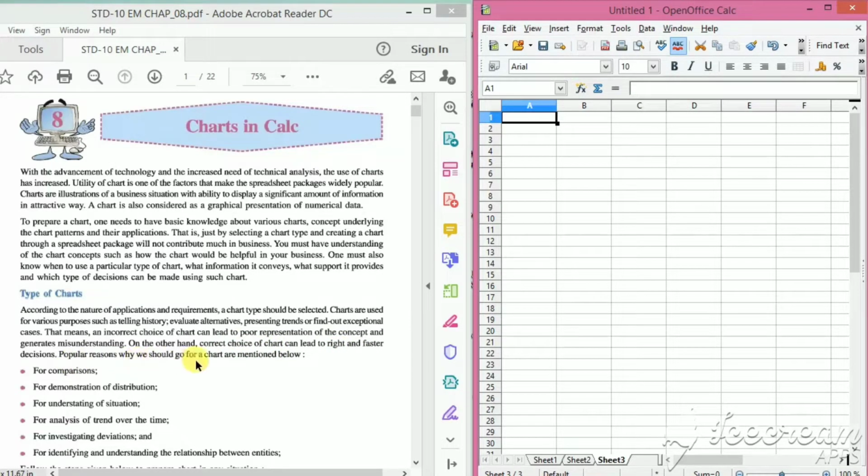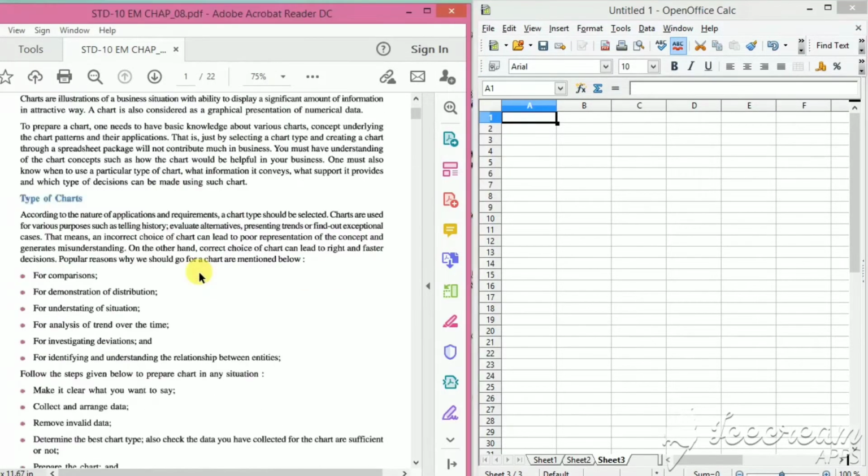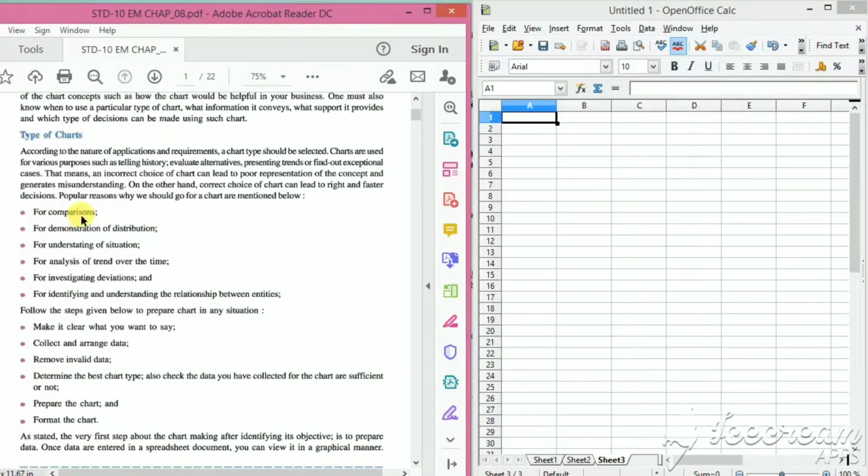Popular reasons why we should use charts are mentioned below. The first one is for comparison purposes. Second one is for demonstration of distribution. Third one is for understanding of a situation. Fourth one is for analysis of trend over time. Fifth one is for investigating deviation, and the last one is for identifying and understanding the relationship between entities.